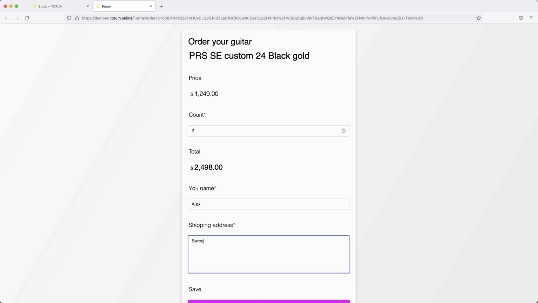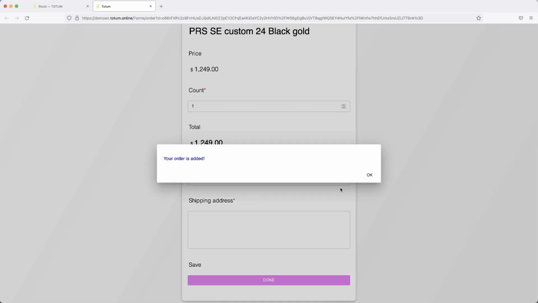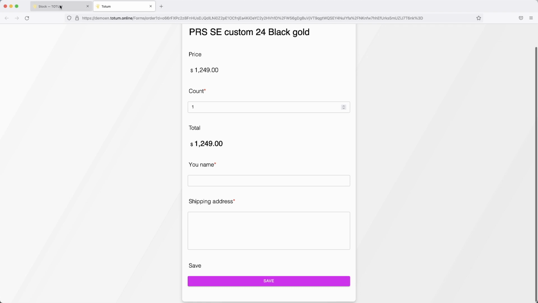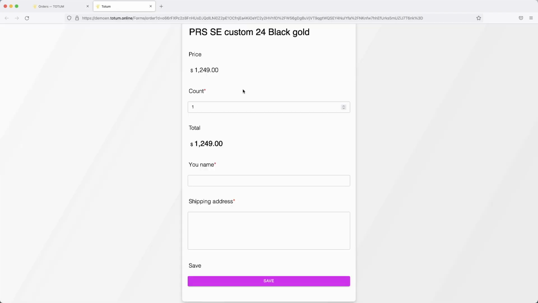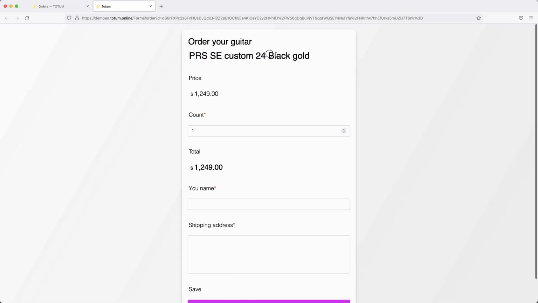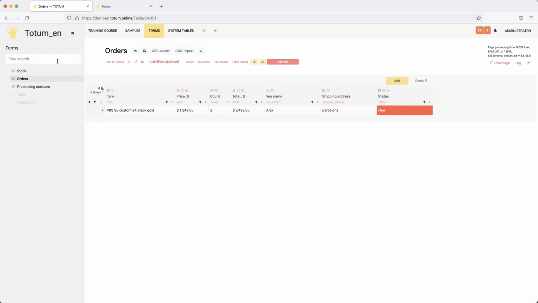The address is Barcelona. Okay, save. And I would add an order with this position. And the person can't change it in any way. That's one situation. Another situation, so that he could change it. That is, it would be some proposed form, and he could change it.